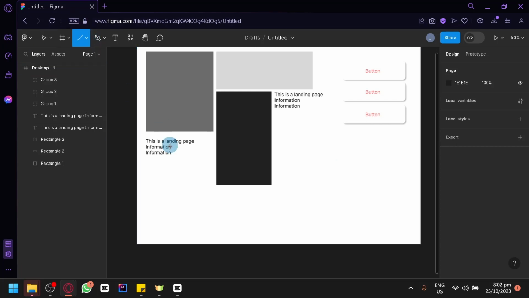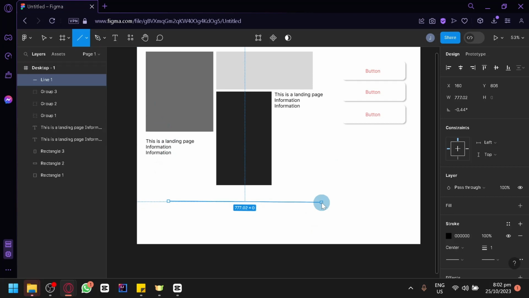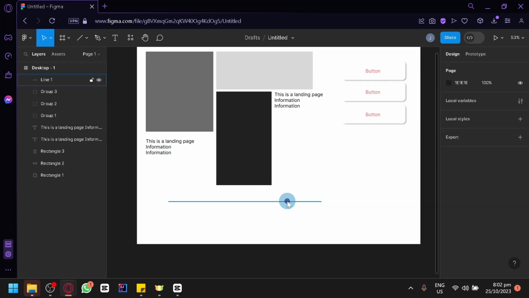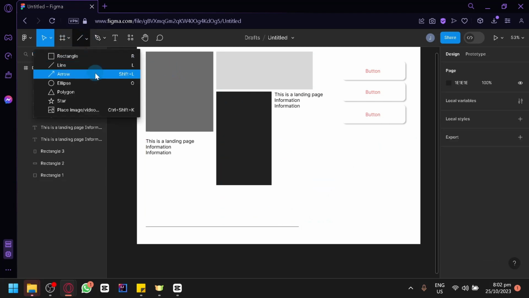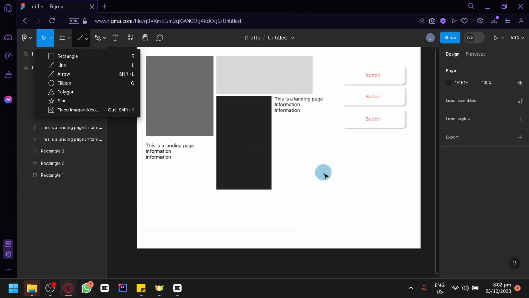You could add some lines as well if you want, just by dragging it like that. Then you could fix the lining over here. There you go. You could put this wherever you want. You have some other elements as well, like arrows, polygons, stars, and of course the image over here. The way you use them depends on you.